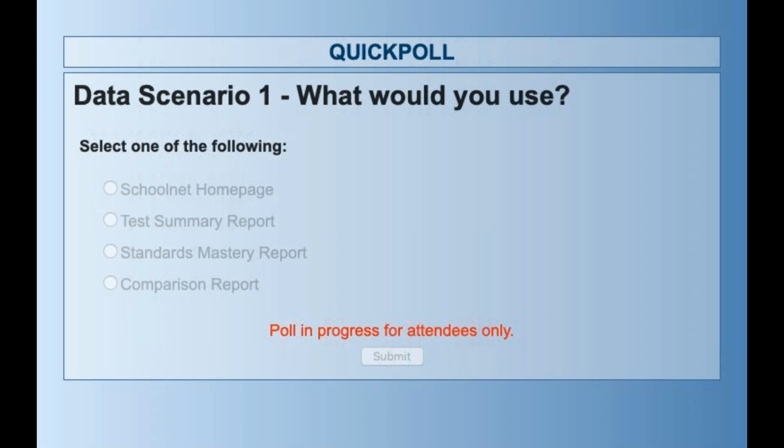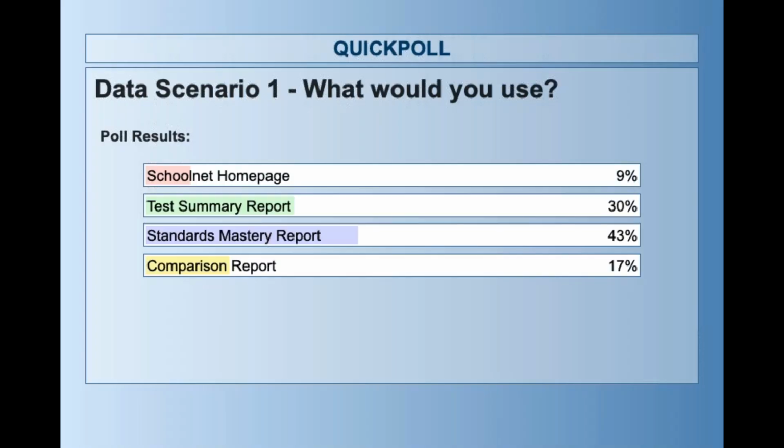So we'll give about 15 seconds or so. We're going to do these quickly. So this was a teacher who was wanting to make student remediation groups. What would you do? And there's no wrong answer to these. Just FYI, you can probably do these things with all of them. I would say the Steiner Mastery report would probably be easiest to create those groups. Test summary also wouldn't be a bad idea either.